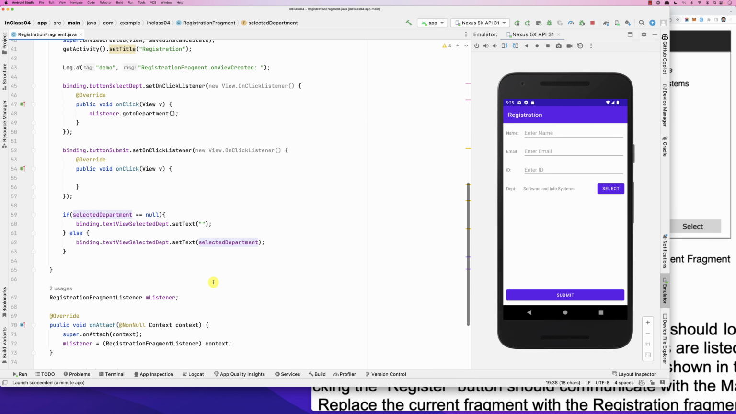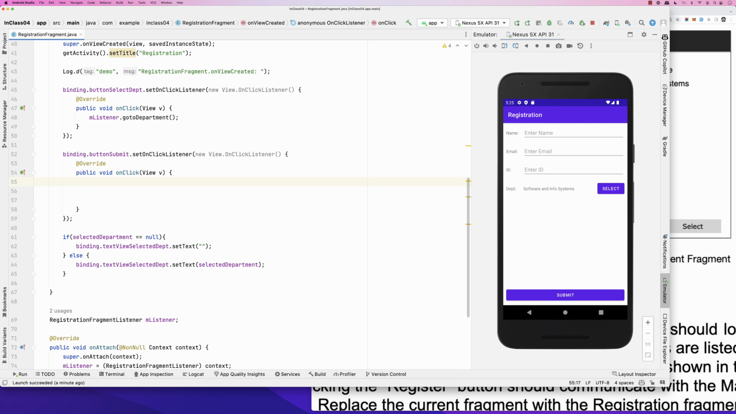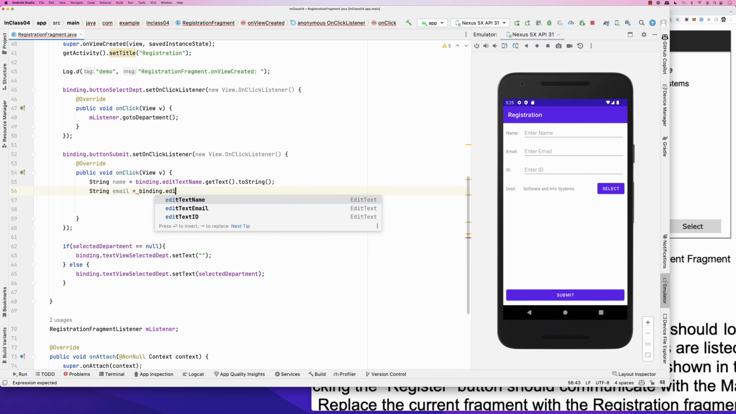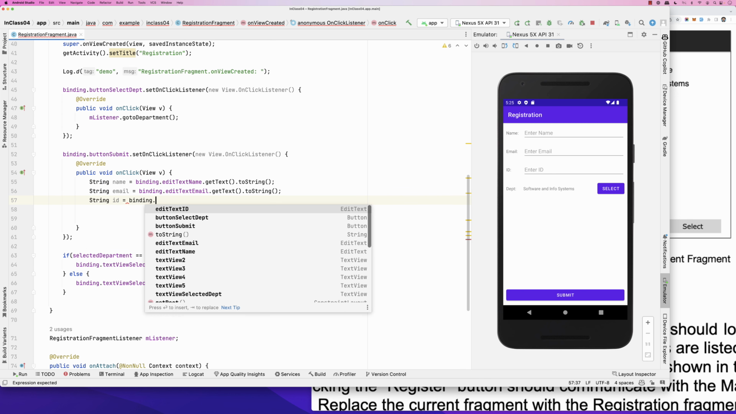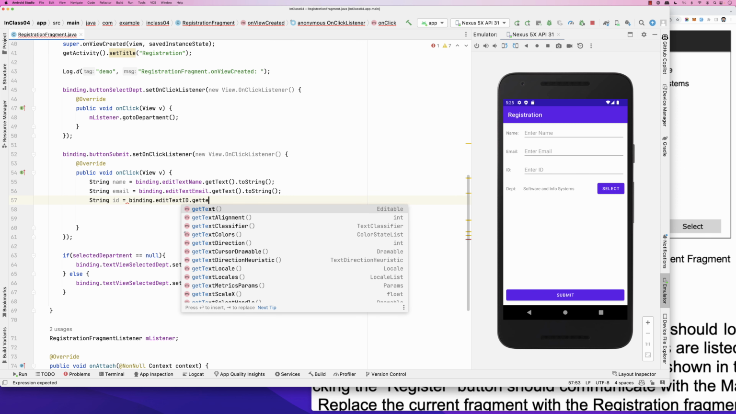I want now to implement this side when the user clicks on the registration. So basically I can do that easily. I have a string, and that's the name, equals binding.editTextName.getText().toString(). Okay, here is the name. I have a string email equal to binding.editTextEmail.getText().toString(). So I have the email. I have a string ID equals binding.editTextID.getText().toString().